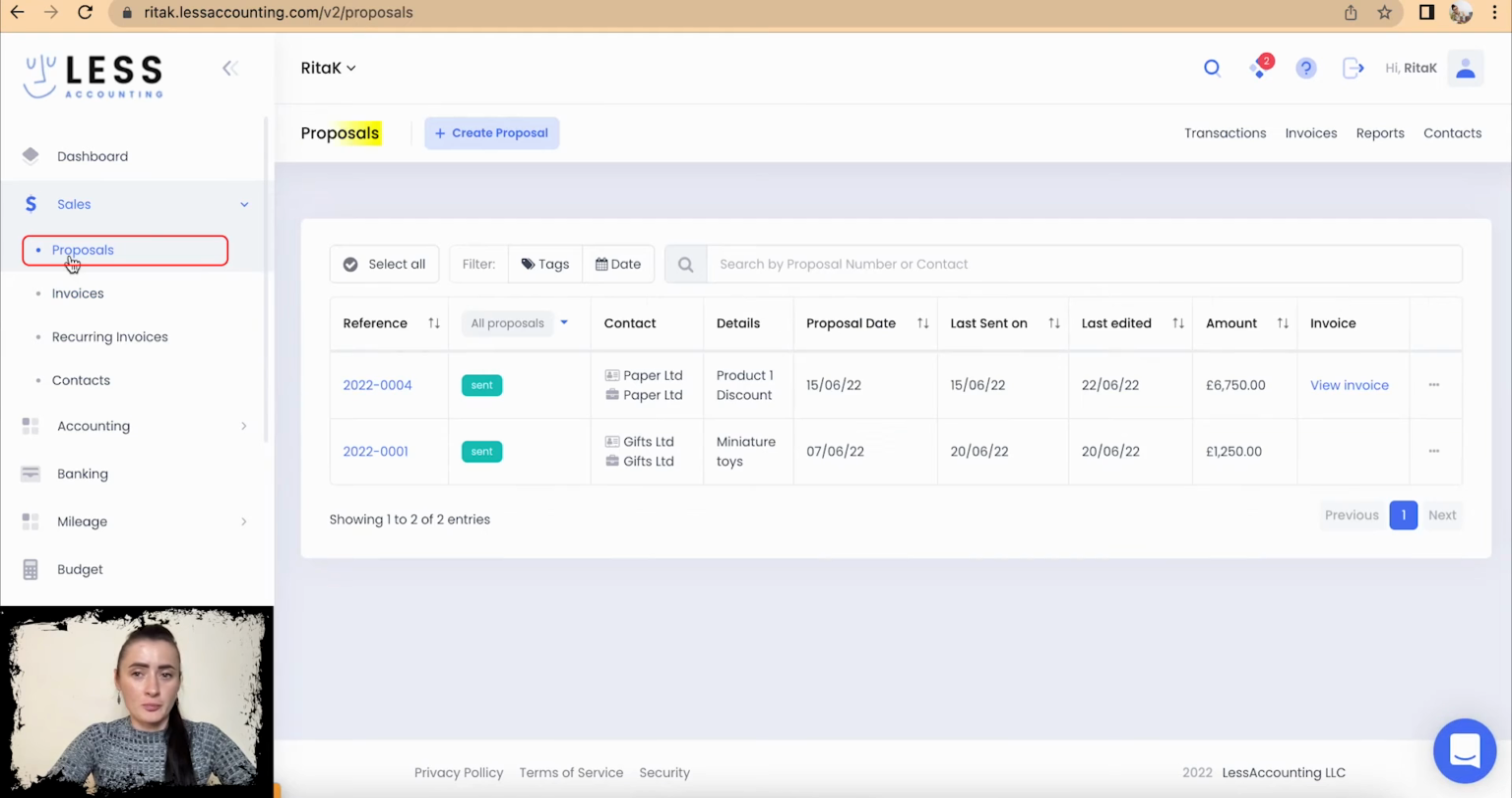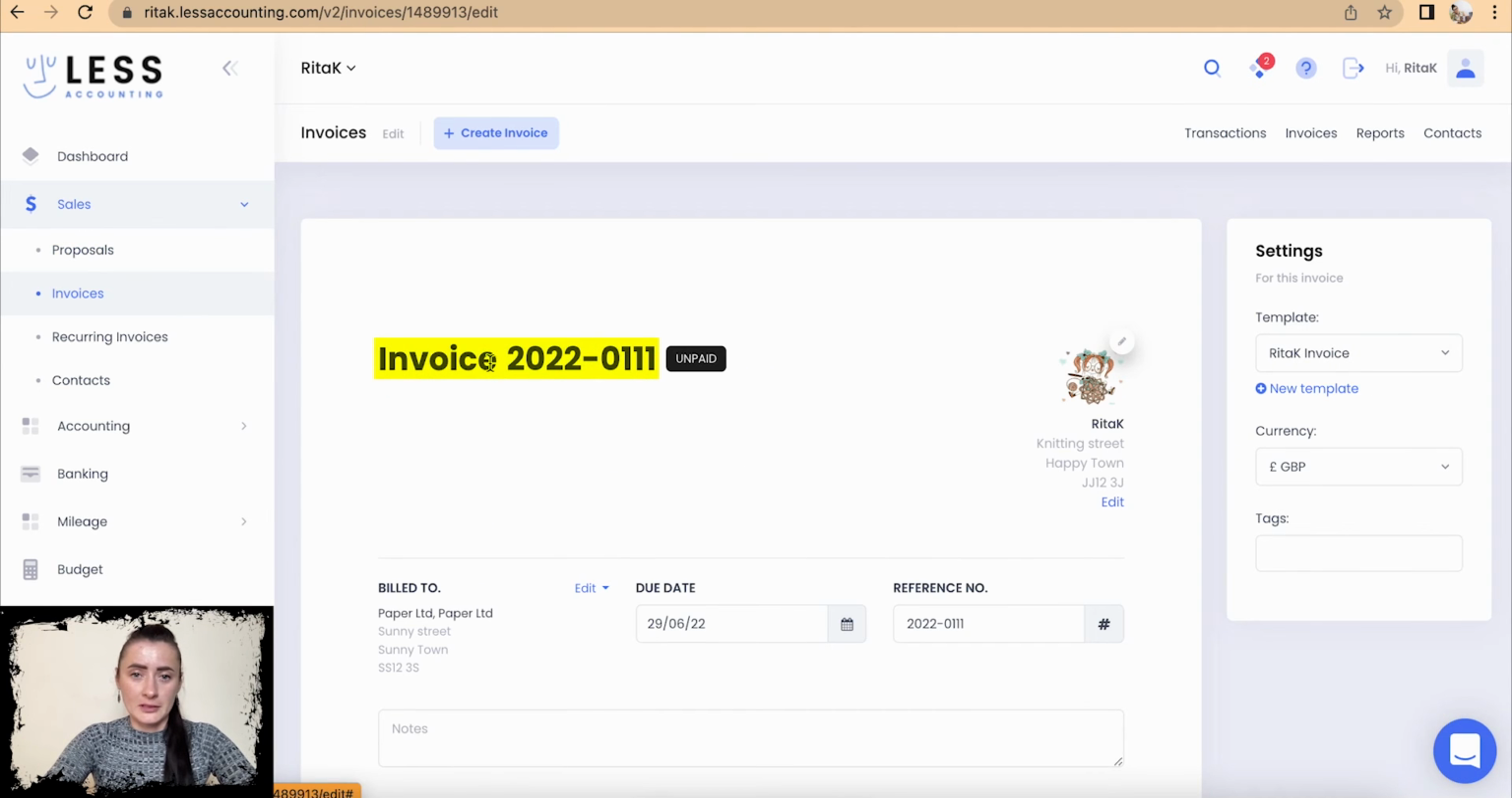If I go back to proposals, this proposal has been converted to invoice and there is note saying that I can view invoice and it's showing as unpaid. So this is a way how you can convert proposals to an invoices on LessAccounting.